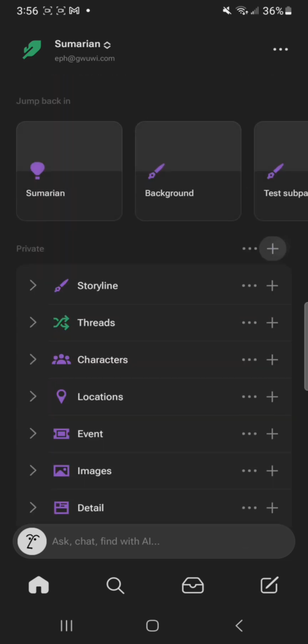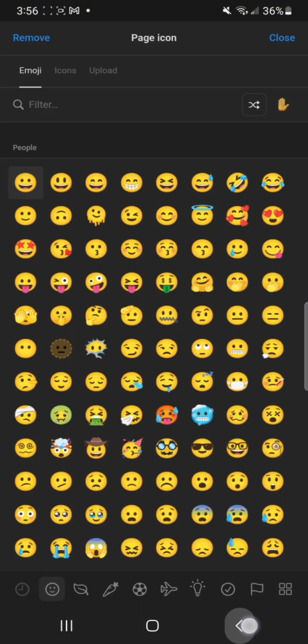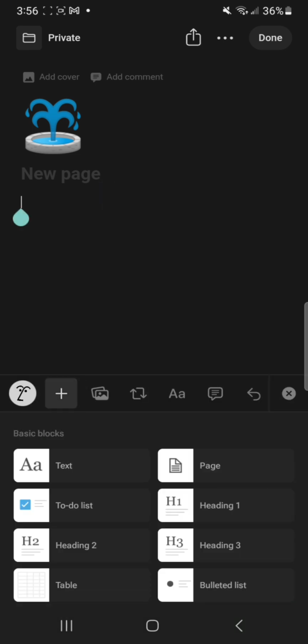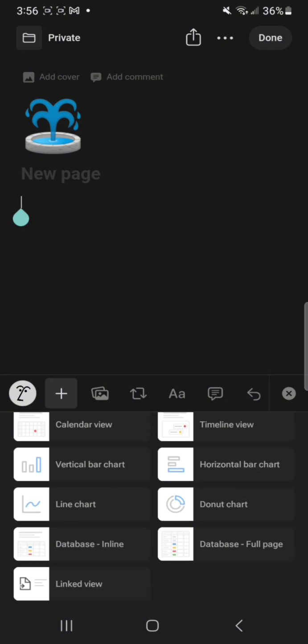I would just create a new page. You can do it however you want. Add icon. Well, actually, if you add icon now, it'll just change. So you have to add it again later. So better to just simply create the database first.